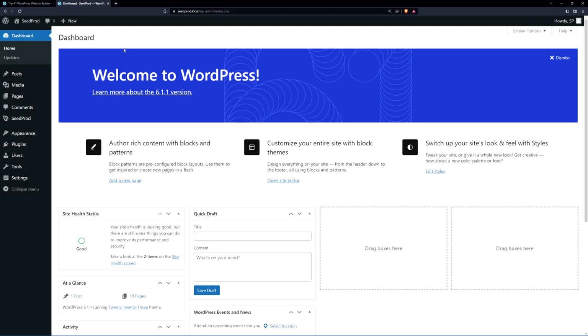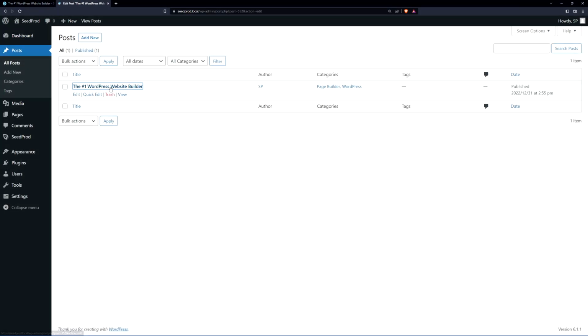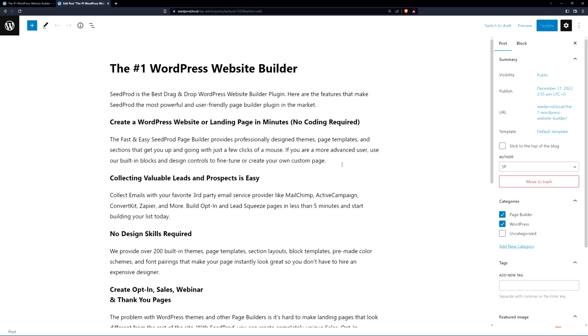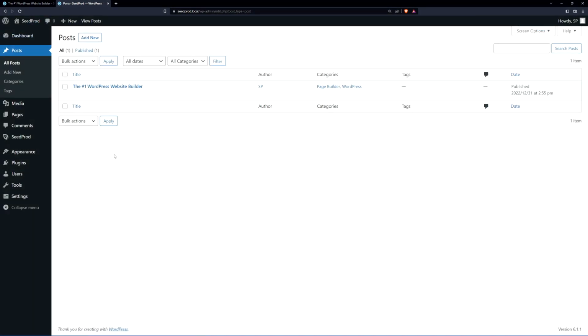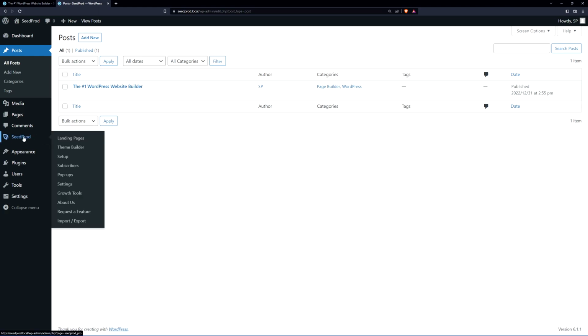If I come over to the WordPress dashboard, we can go under posts and all posts. And you can see that I have one test post here with a headline and some content in it. I added a couple categories as well as a featured image. If we come back, we already have SeedProd installed. If you need help with that, there's installation videos in our documentation and on the channel as well.